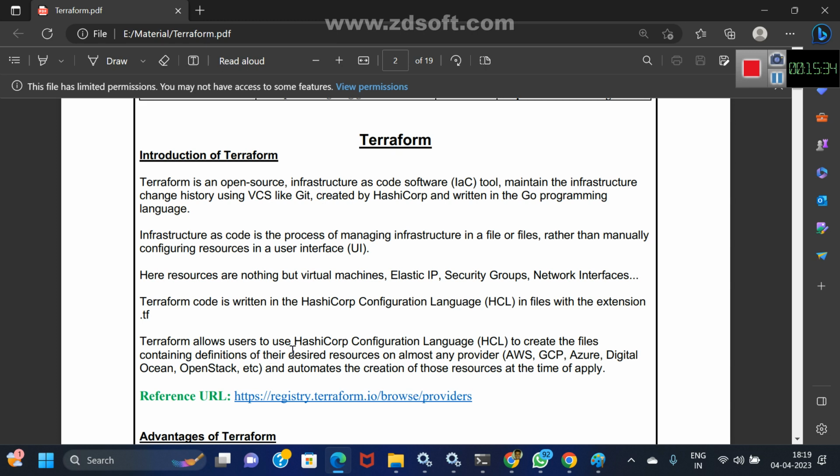Terraform allows users to use the HashiCorp configuration language to create files containing definitions of their desired resources on almost any provider. Here observe AWS provider, GCP, Azure, DigitalOcean, OpenStack, etc. Alibaba something is also there. I'll show you within 5 minutes.